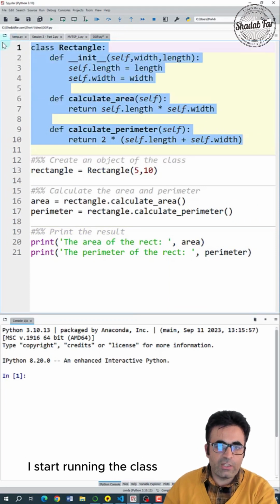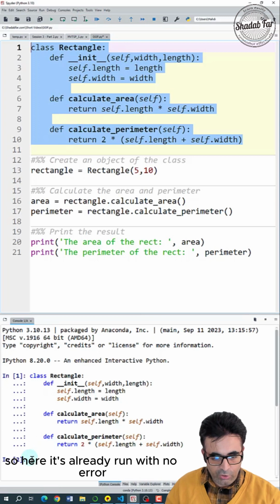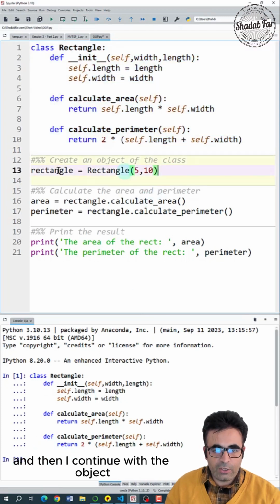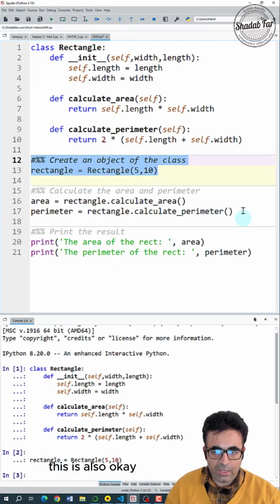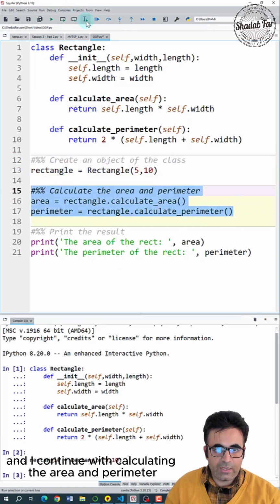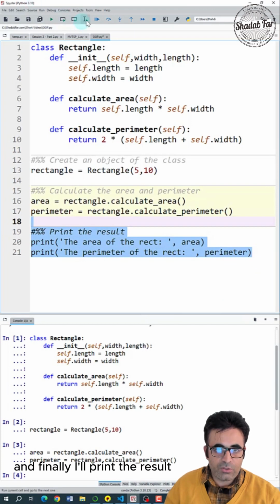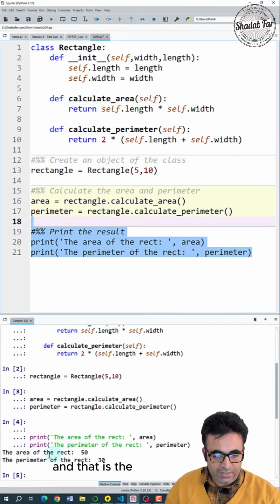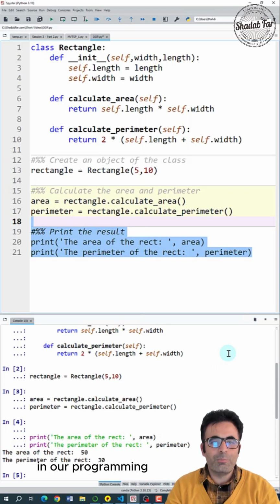I start running the class. Here it has run with no error. And then I continue with the object. This is also okay. Then I continue with calculating the area and perimeter, that is, calling the functions. And finally, I print the result. The area of the rectangle is calculated as 50 and the perimeter 30. That is all. This is the way that we can use OOP in our programming.